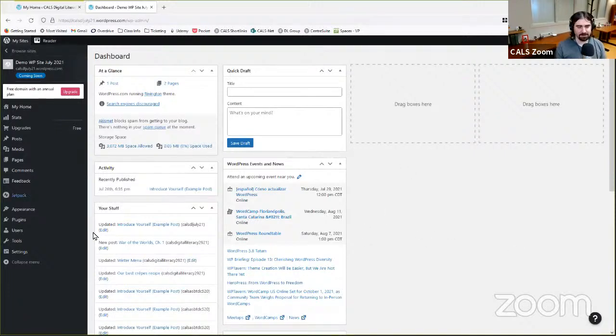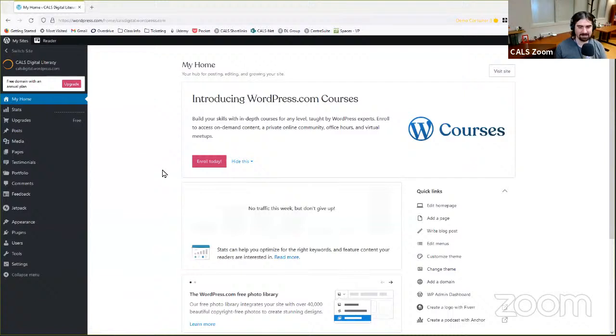But once you do, you'll come up with this dashboard here. Okay, cool. So that's just a little aside, but obviously it's super important to know how to get to the back end of your site if you want to continue to manage your site.